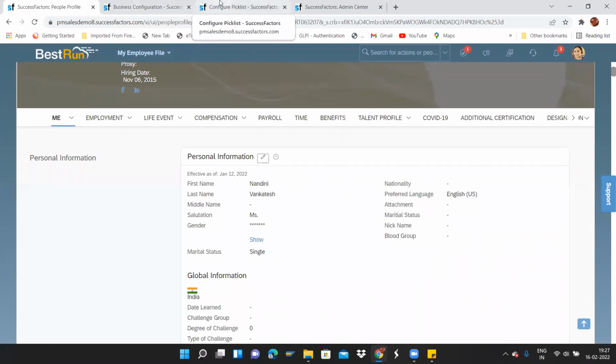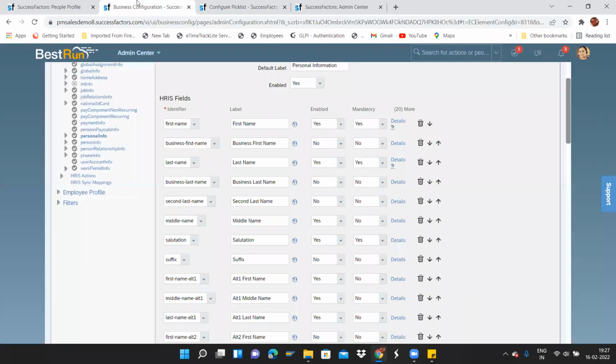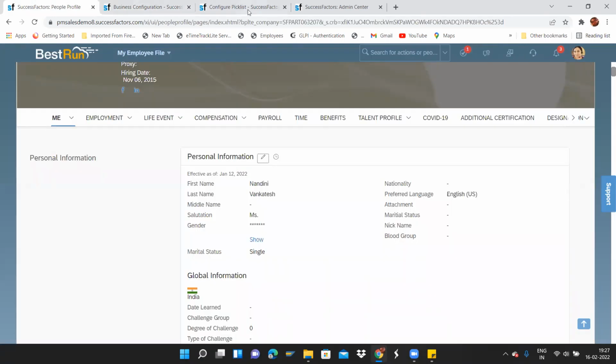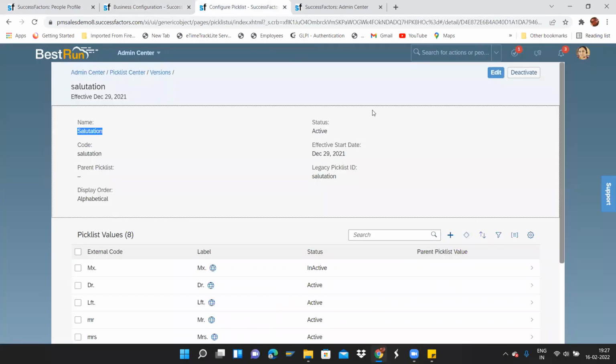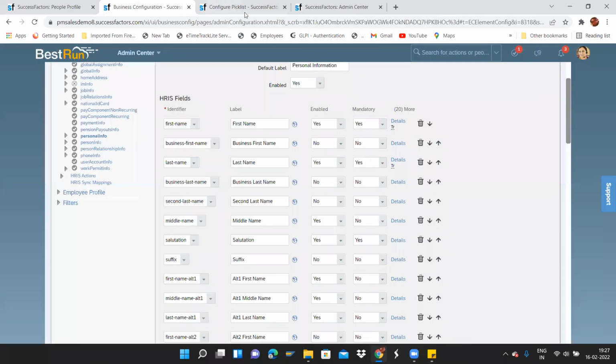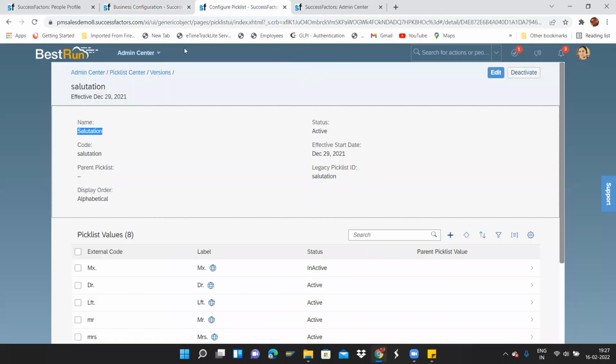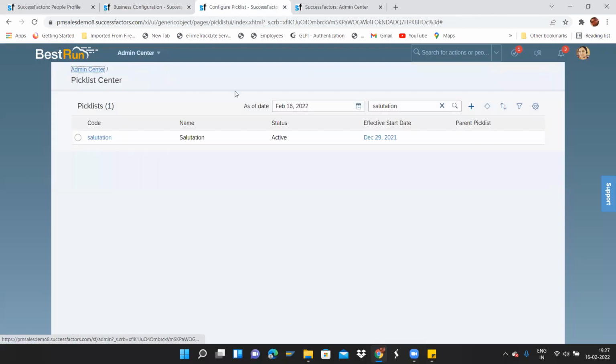So now the company says I don't want this many values. Rather than deactivating all of these, let us create a new pick list with the values the company gives. Okay, from scratch. So how will that be done? Same in the pick list center, I'll be going here. Okay, from scratch, how we will be creating the values, let us look at it.